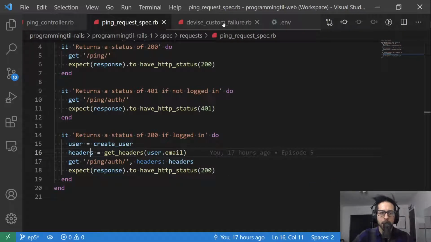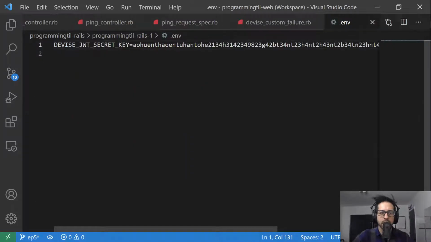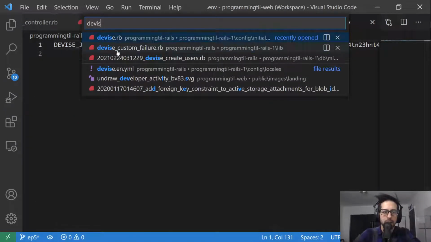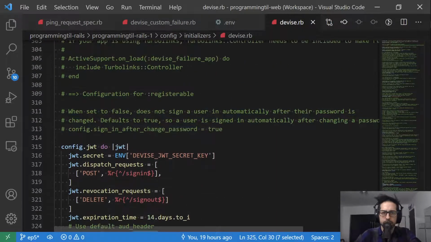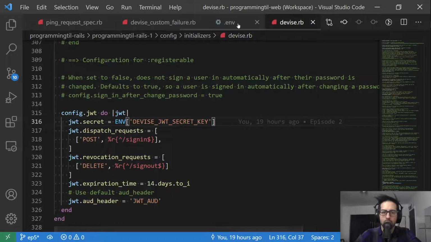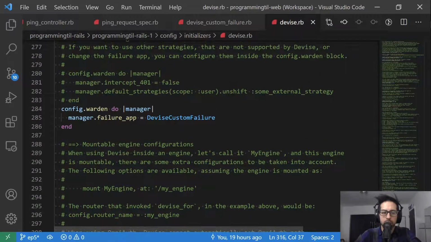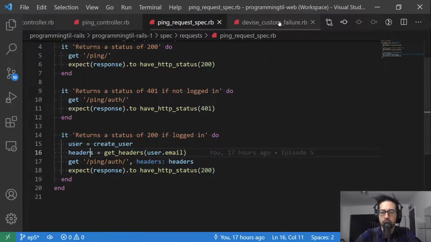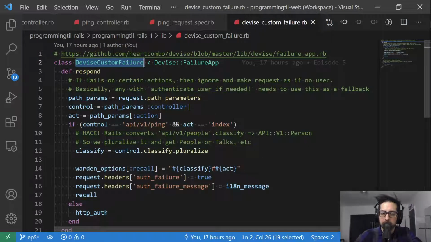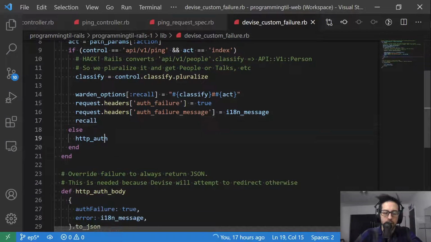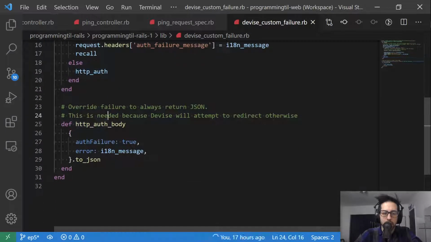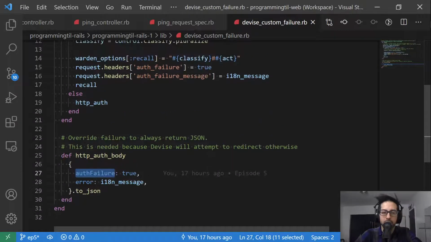So another thing to note here is we have this .env, which again, if we go back and look at our Devise here, we have this secret token. If you don't have this set, it will fail. The other thing to note is I added this Warden failure application to the Devise custom failure. If you fail to log in, again, Devise will just automatically respond with HTML as opposed to JSON. You can ignore all of this for the moment, but basically we want to have this HTTP auth call, and then this is the body so that we return JSON. If there's an authorization failure, this is basically what we need to be returning to make sure that works.